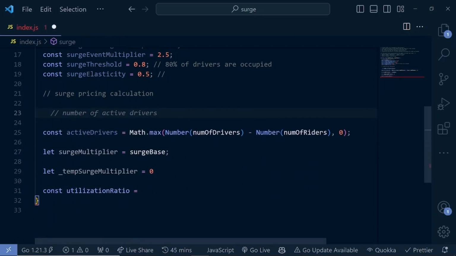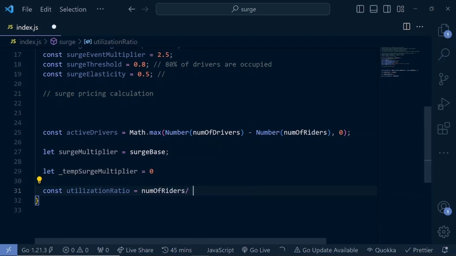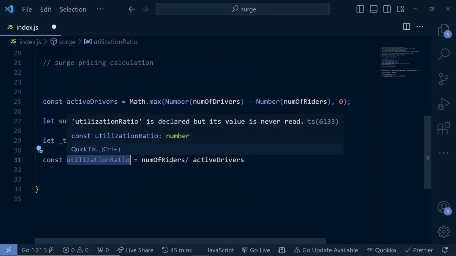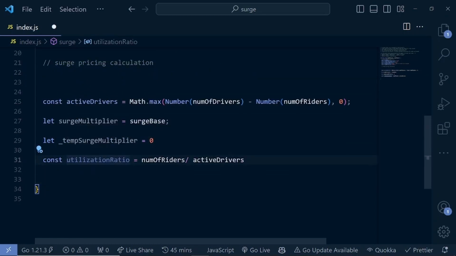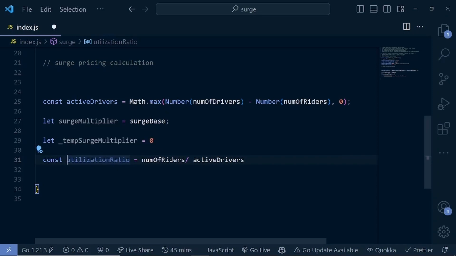So down here, we now see that the utilization ratio is going to be the number of riders in the system divided by active drivers, which is what we get after subtracting the number of riders from the number of drivers and taking the max value between that and 0. Whatever is remaining is this guy here. We need to check that this value is actually correct. We don't want to get something like infinity or negative infinity. We want actual numbers. Even though infinity, in a sense, is a number, just keep counting, we don't want that.